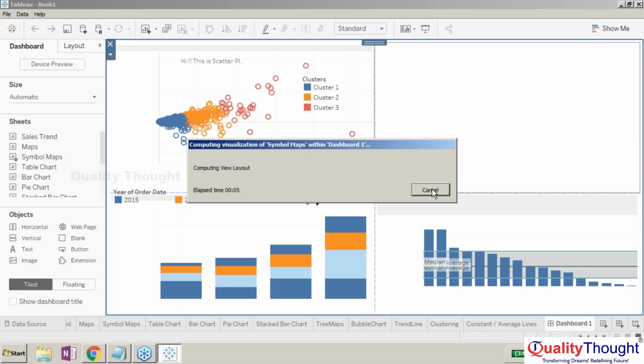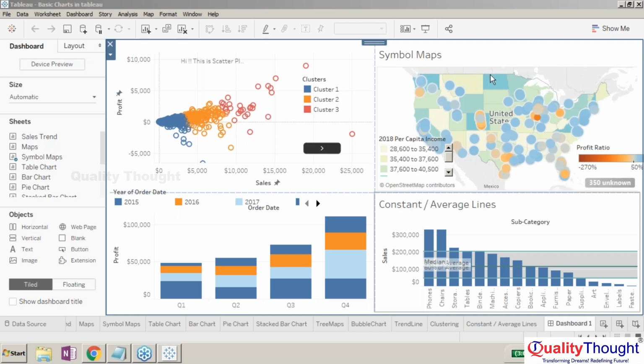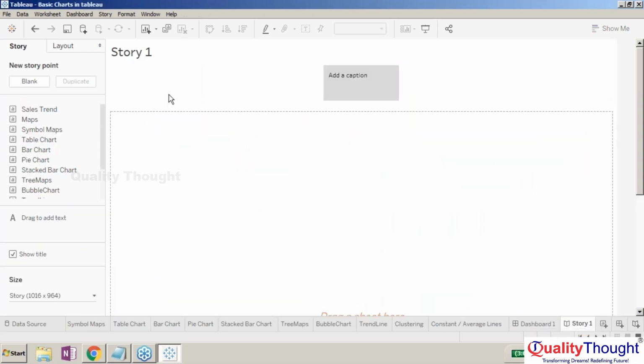So now, this is a dashboard that we have created in the previous session. And now I just wanted to show you the storyboard. At the right bottom corner, there is an icon which looks like an open book icon. If you click on this part, it will open a storyboarding.